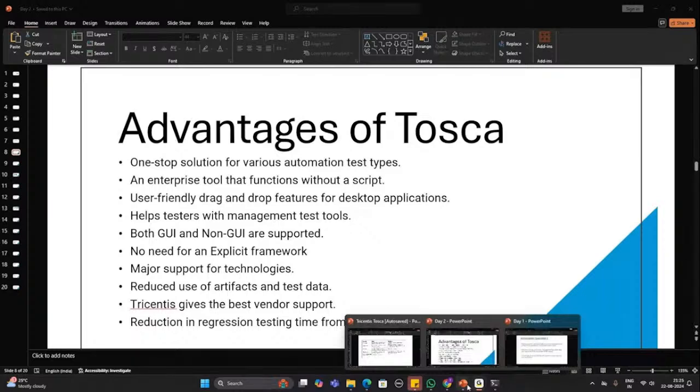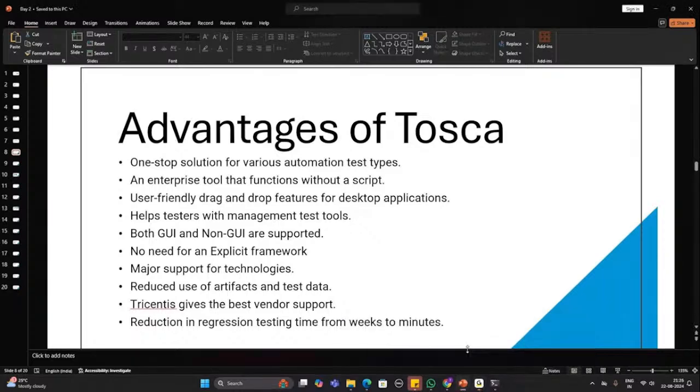Okay, so coming to the advantages of Tosca, it is a one-stop solution for all automation test steps. It's kind of a hypermarket. A hypermarket is a place where you go and you get clothing, food, ready-made snacks to eat. All in one place, you get everything. Tosca is the same way. It is an enterprise tool that works without scripting.